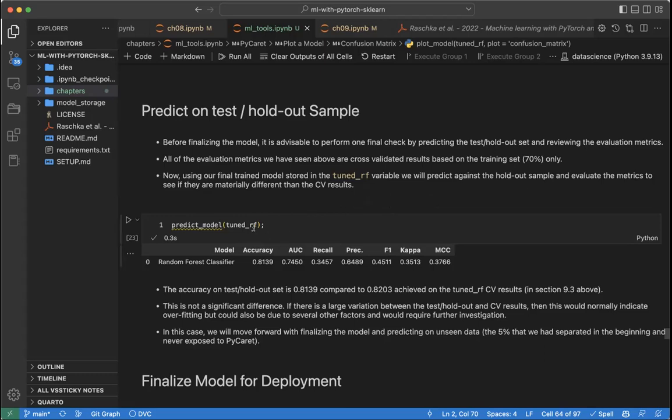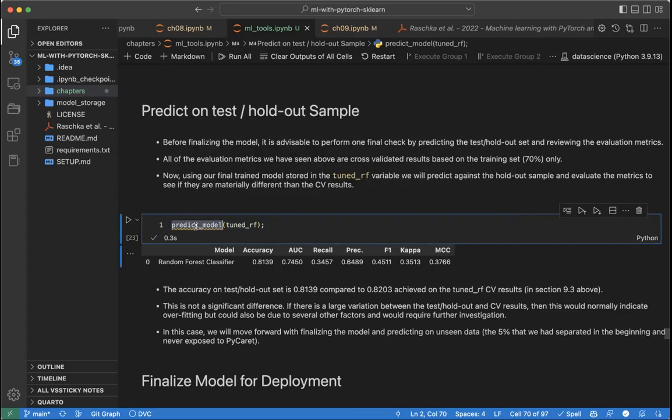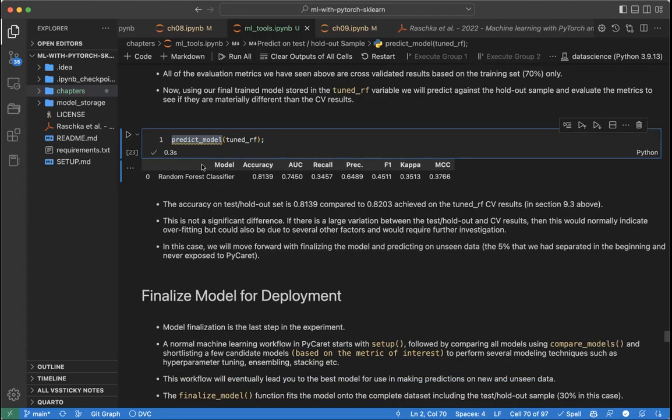Here you can see predict model, tuned RF predict model. This predict model function can do this automatically for us. You can see now the model accuracy is this, the AUC, the recall, and this. This is easier to do. This predict model would automatically use the test set to do prediction, not the training data we used. Remember, we did the division. That's what predict model does. Any question?